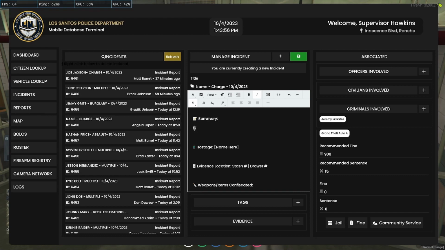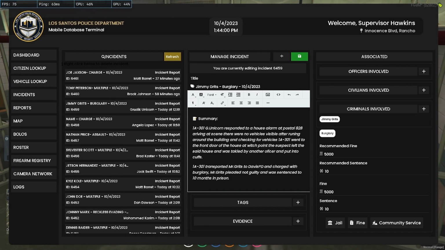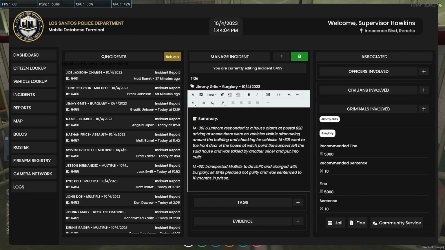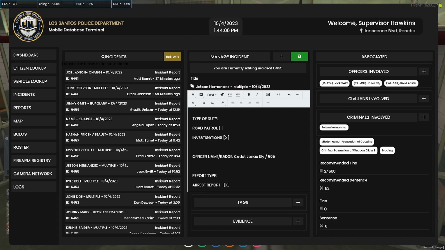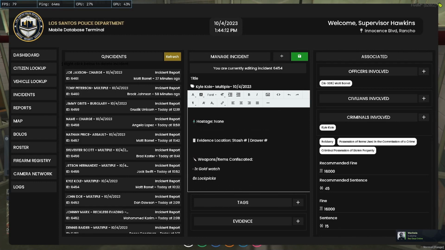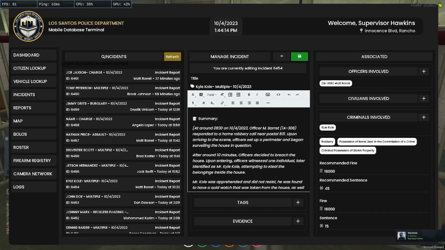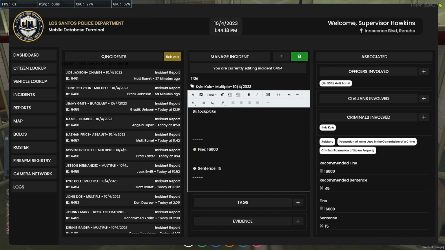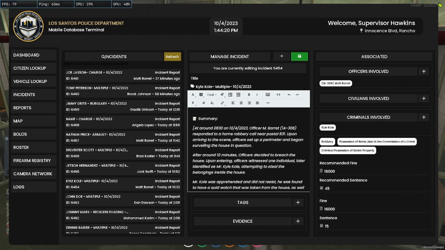But basically, you can use other people's reports as a template, to see how other people do them. A lot of people do things a little differently. But mainly they all follow the same template of the summary, the hostages, the evidence, and what was confiscated, and their time and fine.